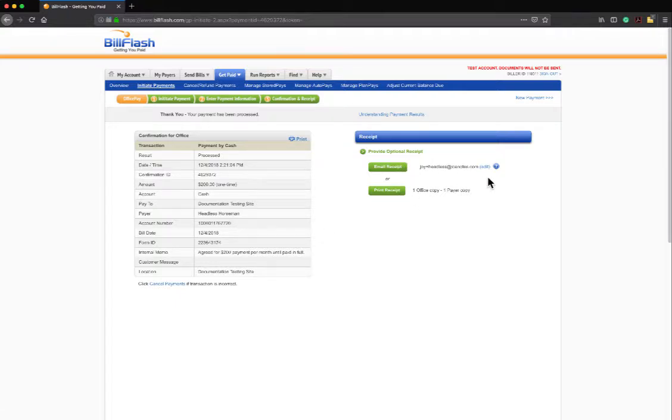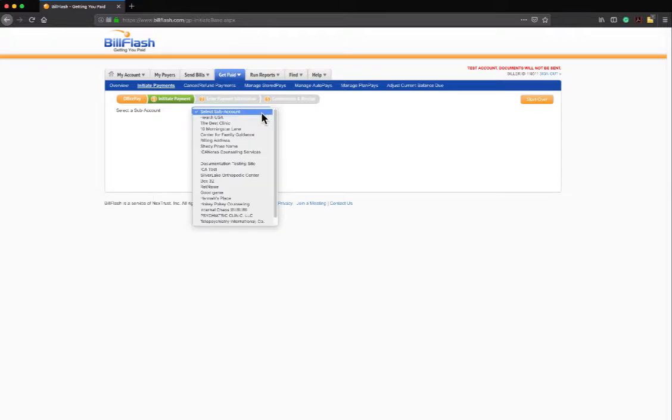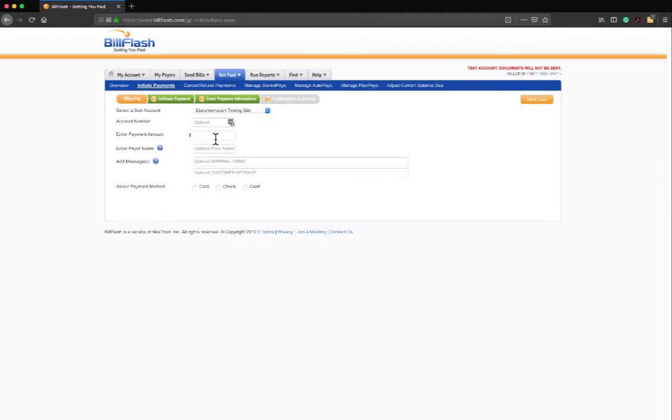I'm also going to demonstrate an unrelated payment. This allows us to enter a payment without an account number or payer name. The account number and payer name fields are optional. I'm going to demonstrate doing this with a check. First, you will need to select a subaccount or the location where the patient was seen. The account number is optional.